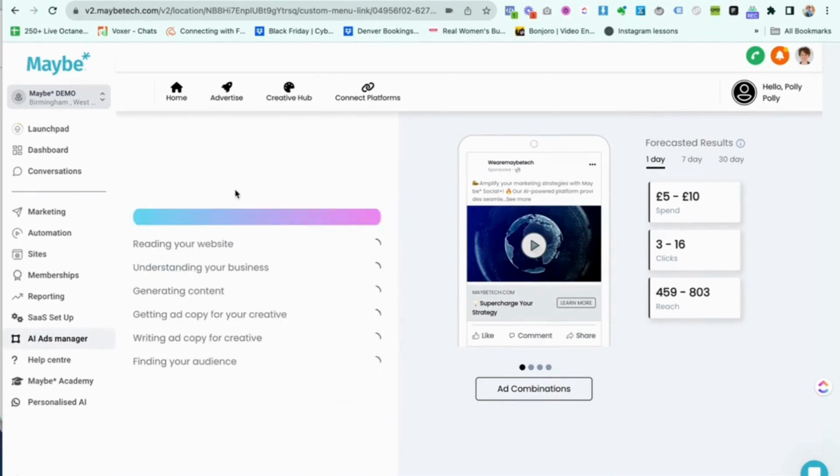Now this is where it's going to go away and read your website. It's going to go through the motions of understanding your business, generating the content, writing ad copy for your creative, and looking to find your audience. So we're expecting, once this has gone through the steps, it may take up to a minute to generate this. But as I said, it's just going to create a basis from which you can build out the rest of your ad.